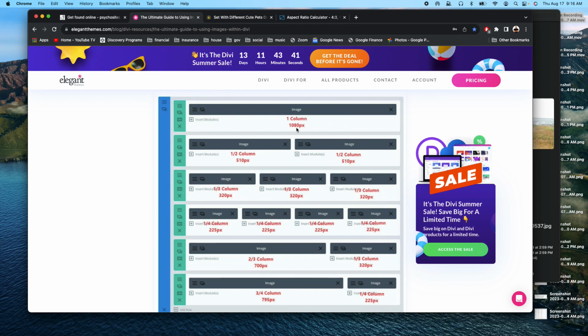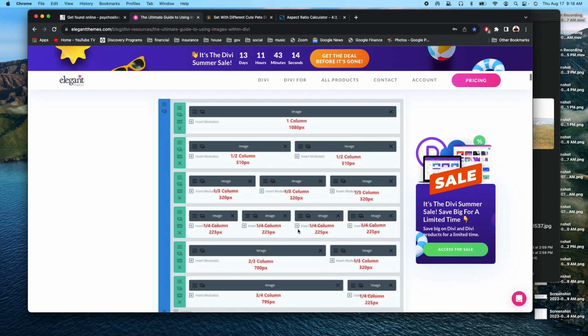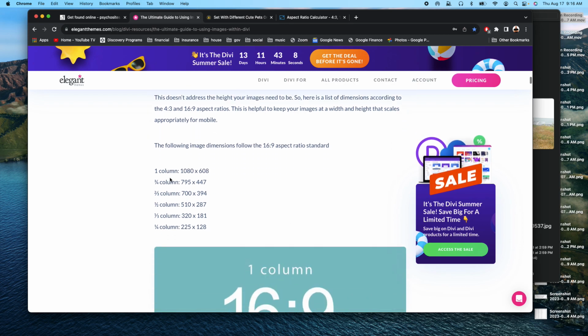And actually, as we dig more into this, you'll find that it's 1080 by 608 pixels: 1080 wide, 608 pixels high. If you were going to do a half column, you would go with 510 pixels wide. If you're going to do a third of a column, you'd go with 320 pixels wide, and so forth. You can look this up and see what's going to be the best image size for what you're trying to do. And down here you can see this also has the height part of the dimension. So the first number here is the width, the second number here is the height.